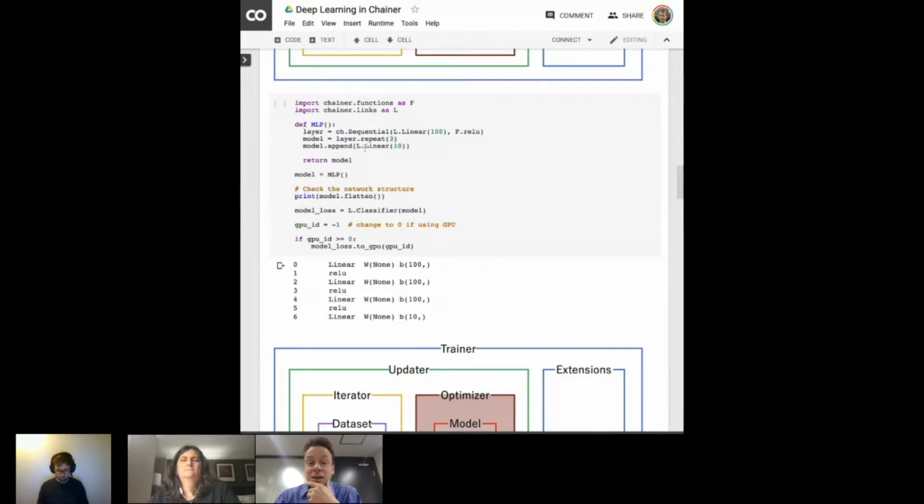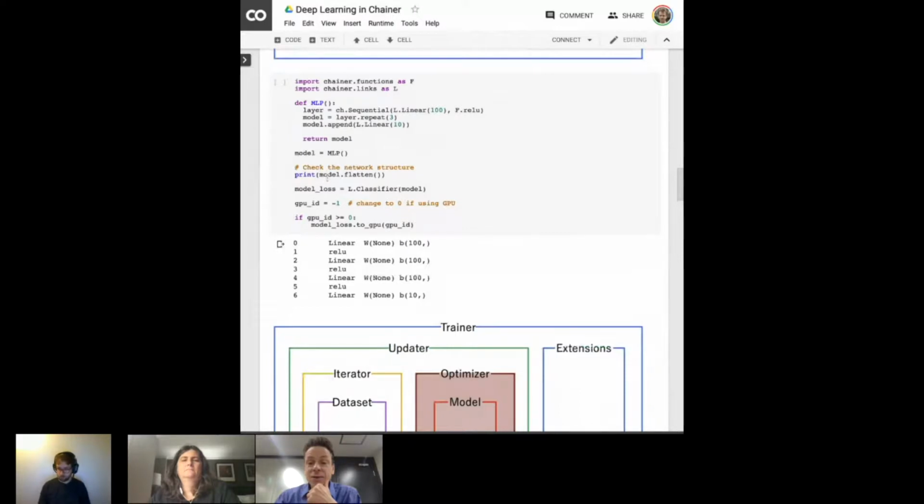And then to get a look at what it looks like, you flatten the network structure, which takes the repetition layers and makes them into individual layers. And we put our model loss on it as a classic classifier. At this point, you need to tell it whether this is going to be on the GPU or on the CPU.